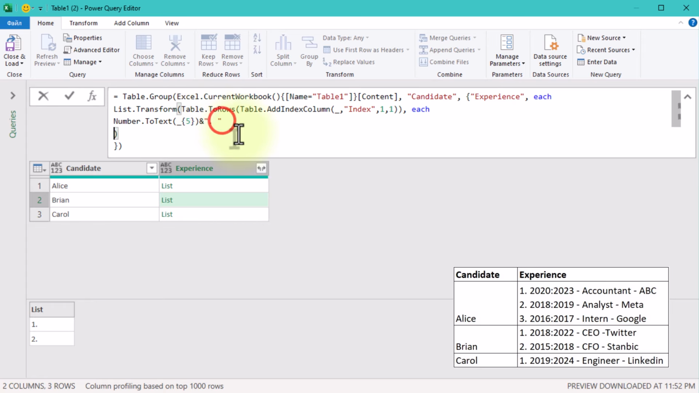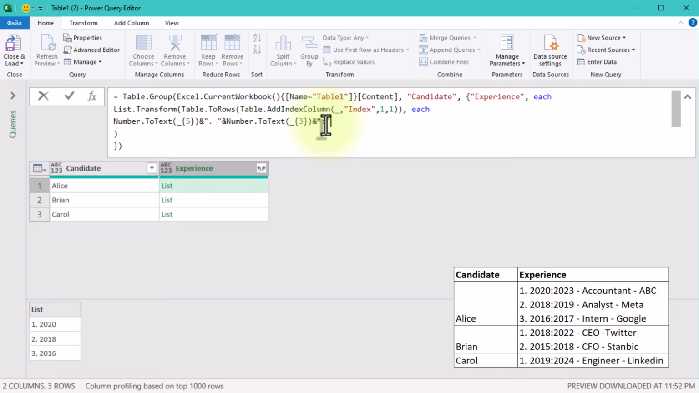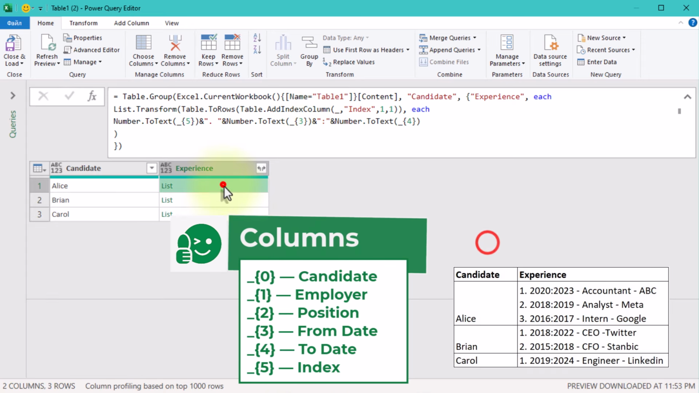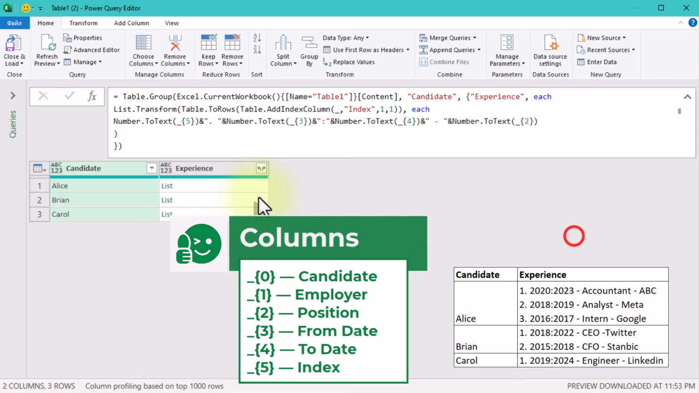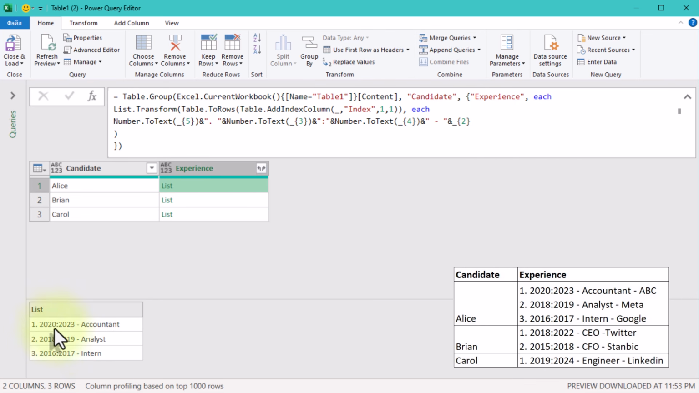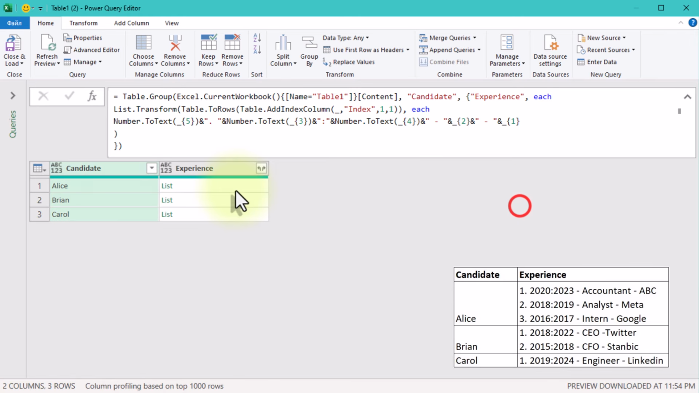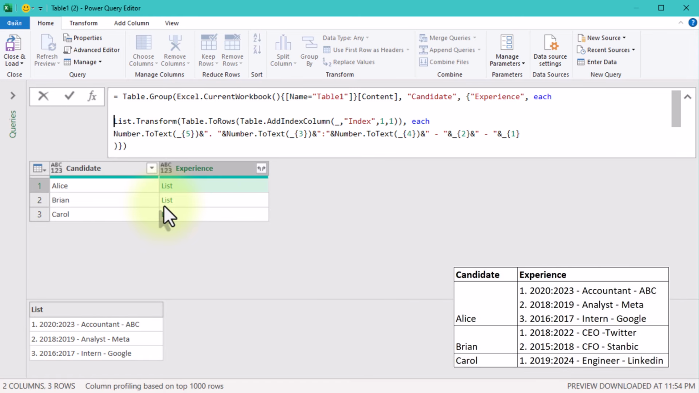Let's continue. Let us stitch together all the fields and the separators. And now each row becomes a line like this. So line by line, you're literally writing a report using M language.